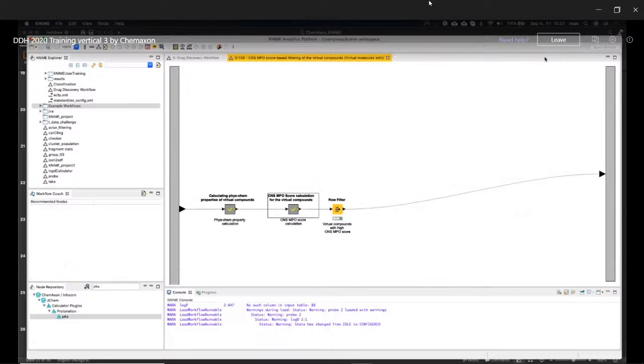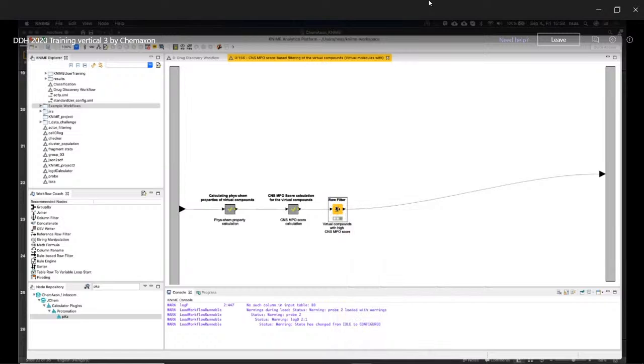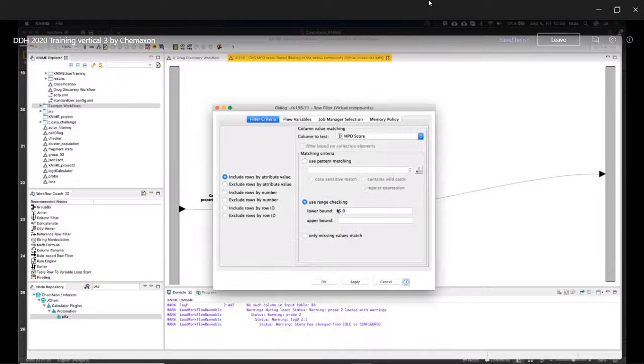Very good. We're almost there. What we want to do, what is also stated in the paper, is something very simple that we can do easily with a row filter: select only those compounds which are likely to be penetrating the blood-brain barrier.